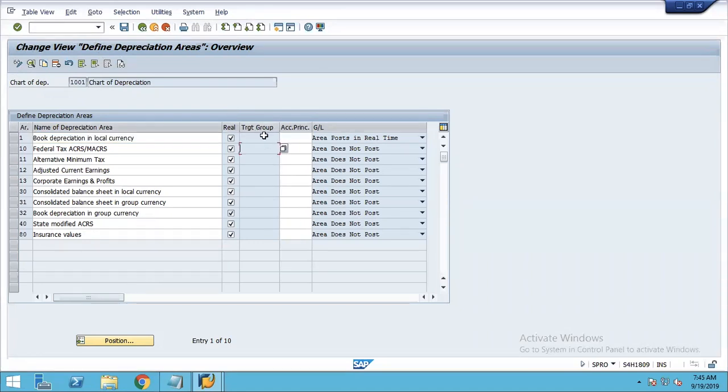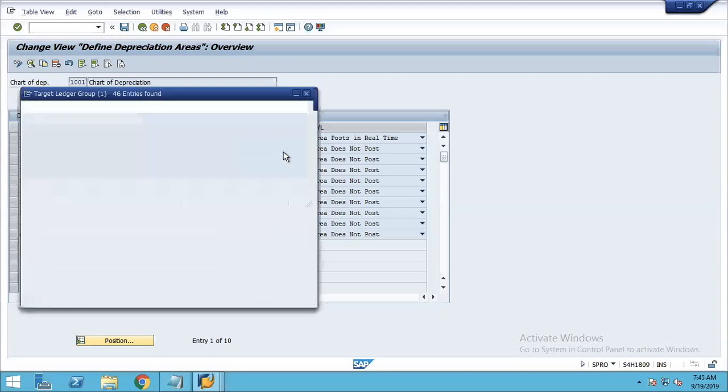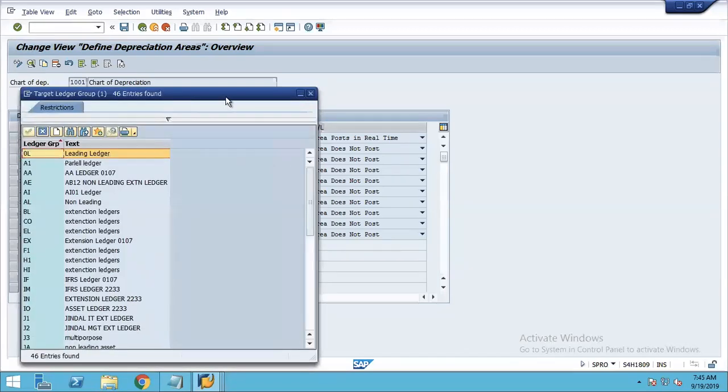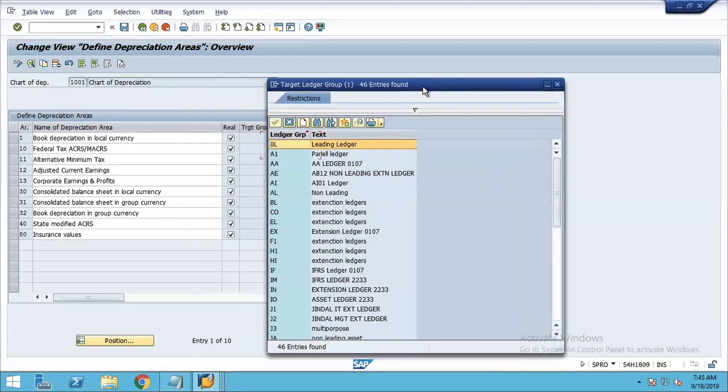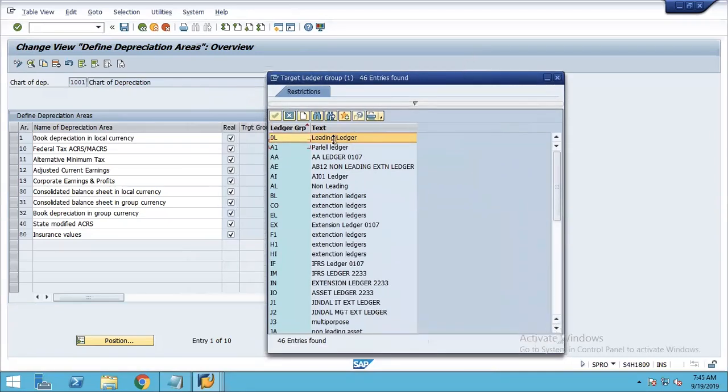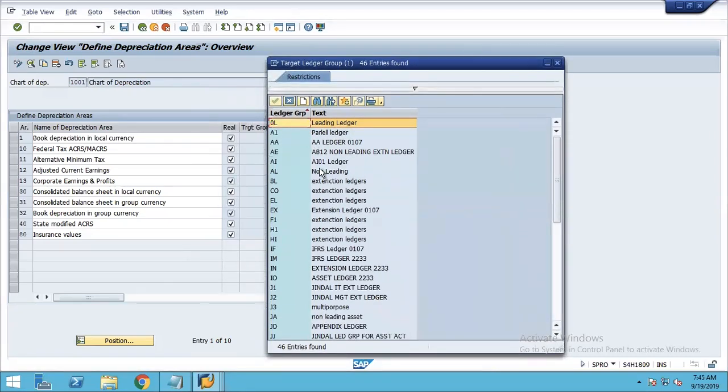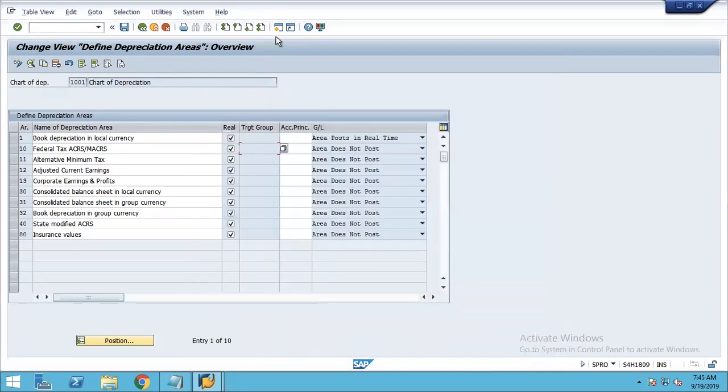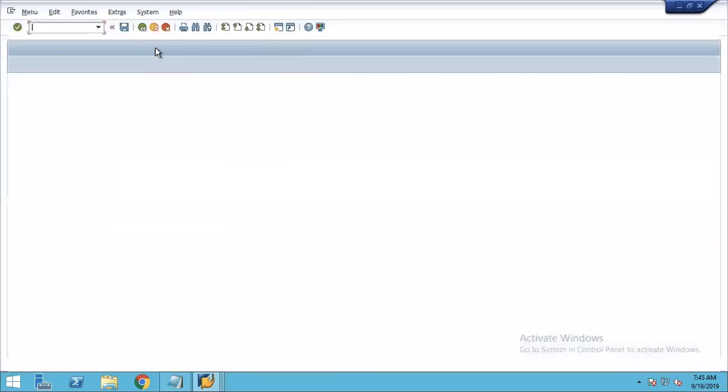What is this target group? It is nothing but a ledger group. So for our company code, we have 0L and AL. I think AI is also there. These two ledgers have been assigned to our company code. We have seen that part. Okay, I'm opening another screen. Let me show you that.